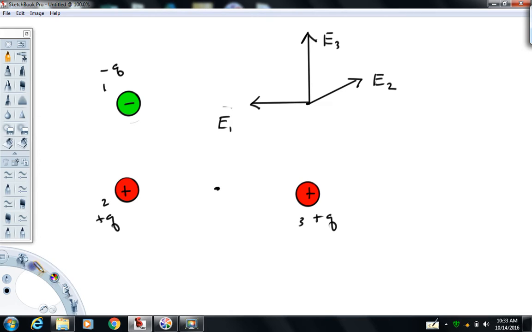So the electric field vector due to charge, let's talk about charge 2 first. It's not quite in the middle there, but there, we'll imagine that point right there. So imagine putting a proton right here. This one will repel it, so the force on that proton is to the right, and therefore that's the electric field direction due to this charge. So let's call that E2.